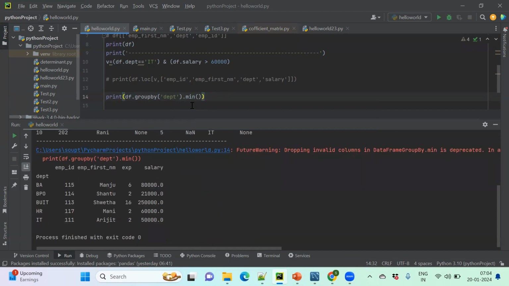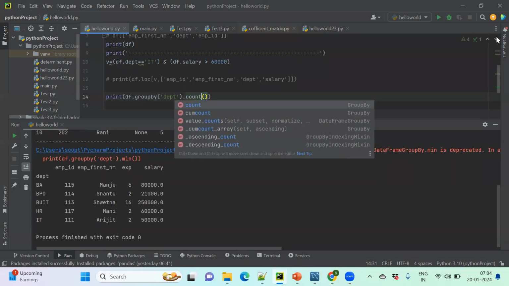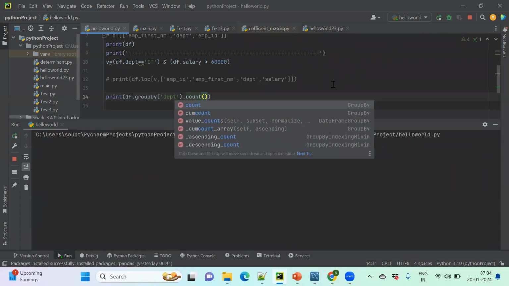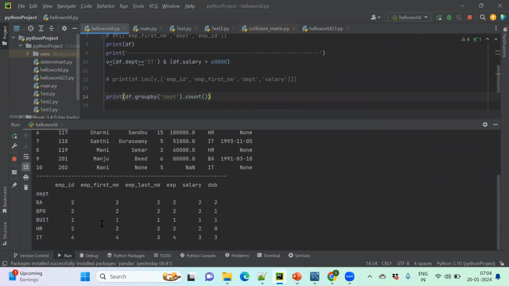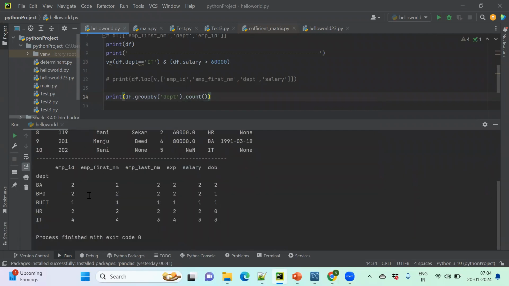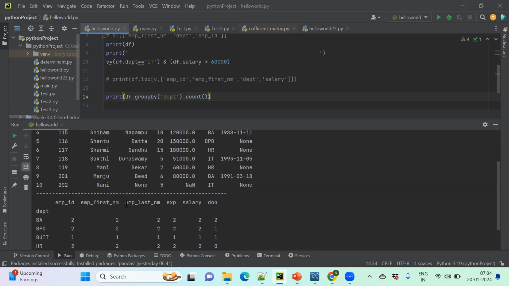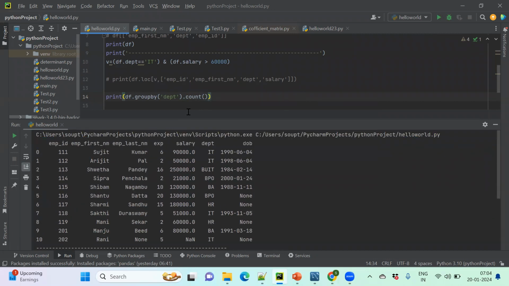Okay. We can use count. Count means each of the departments, suppose IT, how many IT people are there? This is a good one. Count I can do. Just by the count result, I can easily understand in the data set there are 4 IT people, 2 HR people, 1 BUIT, 2 BPO, BA. Count is working fine. No issue for count.